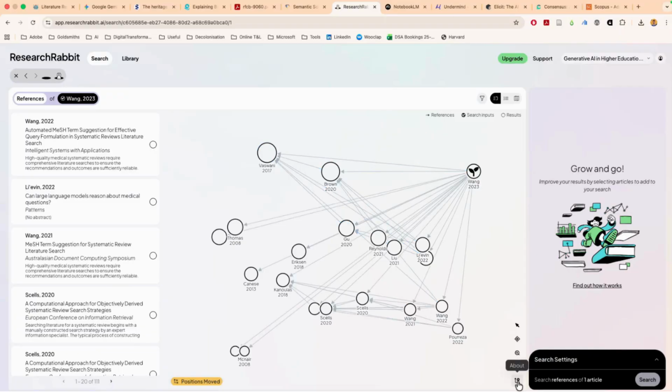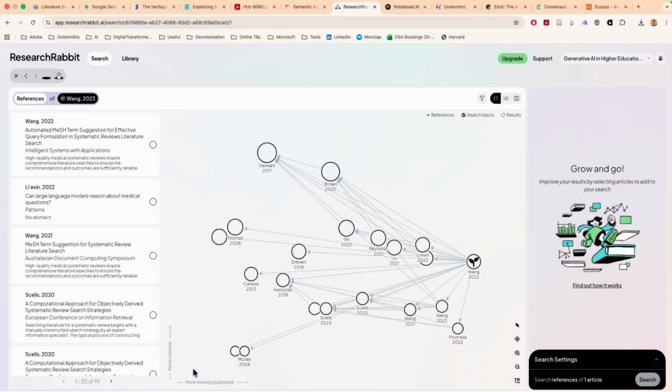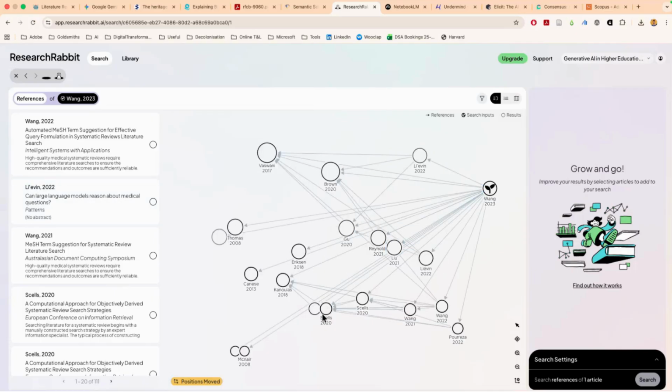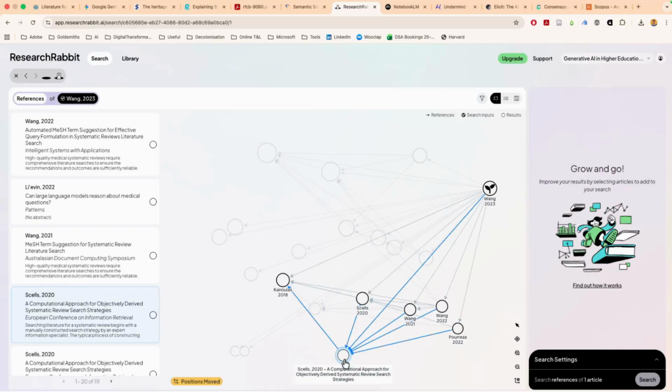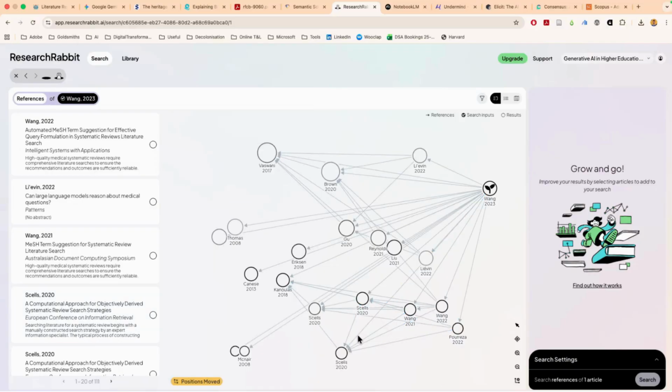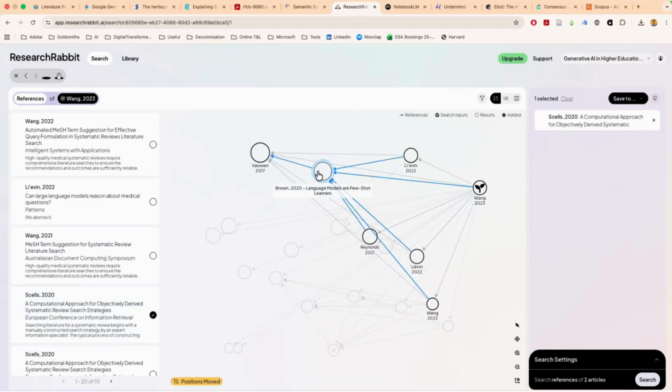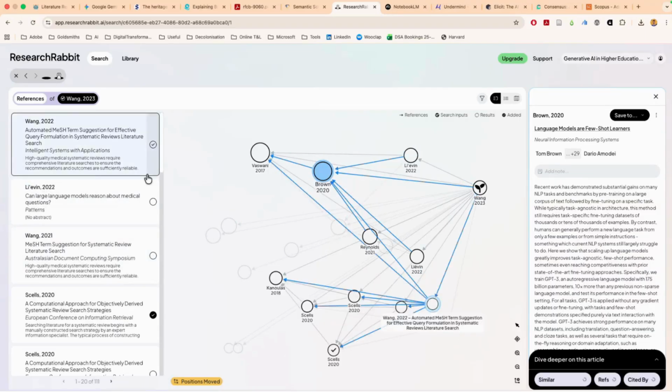What I can do is press reset down here. This is like a graph, so the ones that are higher up have more citations, and the more recently something's been published, the further along it moves. You can move these around just to get a better view of the different things. You can see this one's maybe quite popular. So what I can then do is select different articles on my left-hand side here.